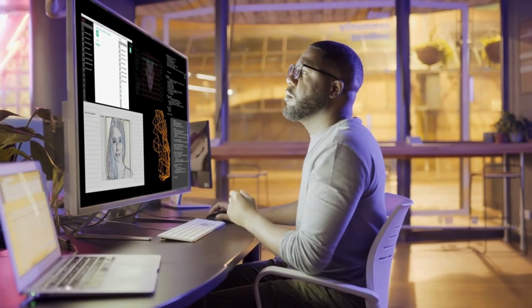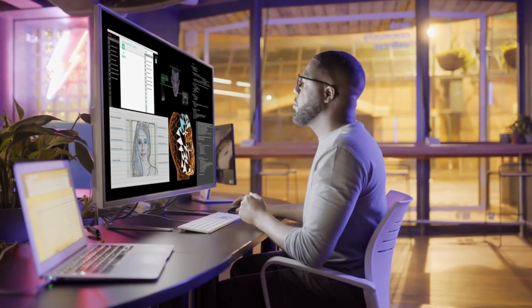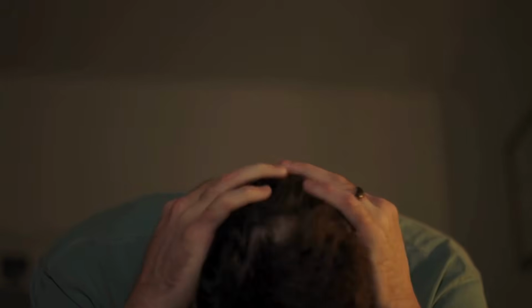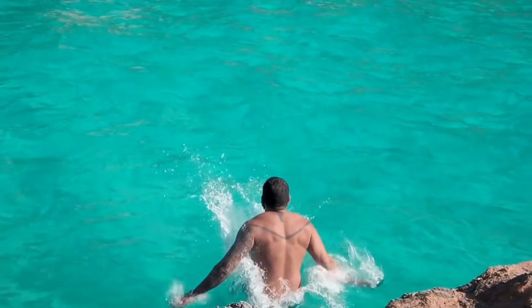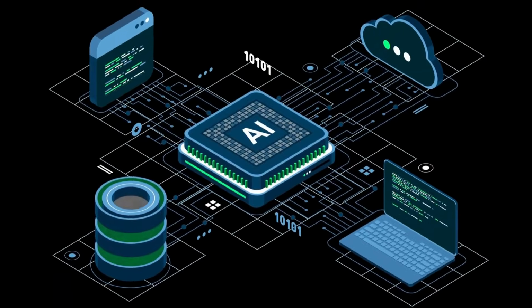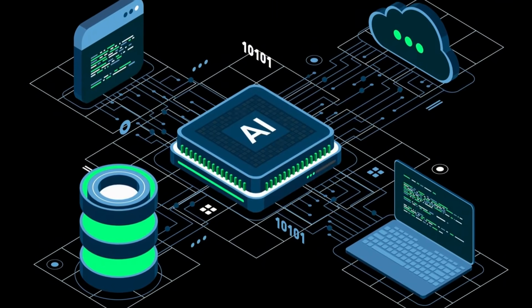Creating amazing AI content shouldn't feel complicated. Have you ever spent hours trying different AI tools, only to end up with results that don't look the way you imagined? Or maybe you've been jumping between multiple platforms just to create an image, edit a video, or bring an idea to life. What if one AI platform could do it all?